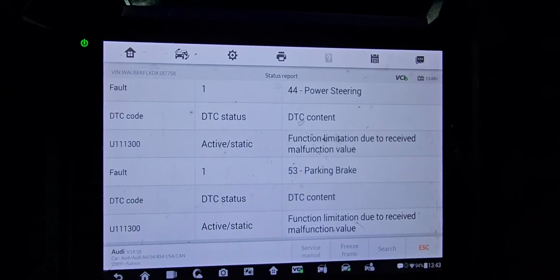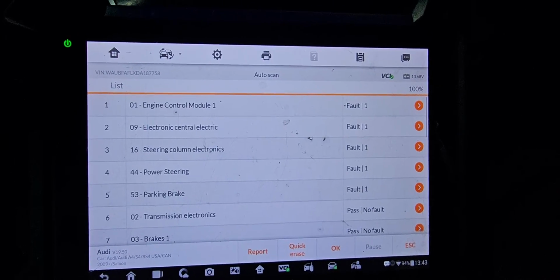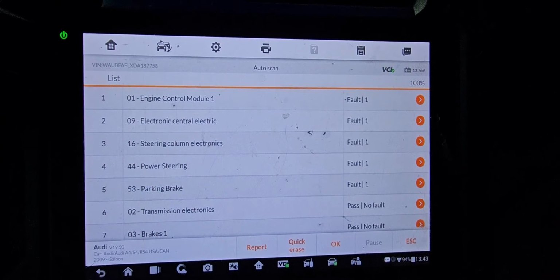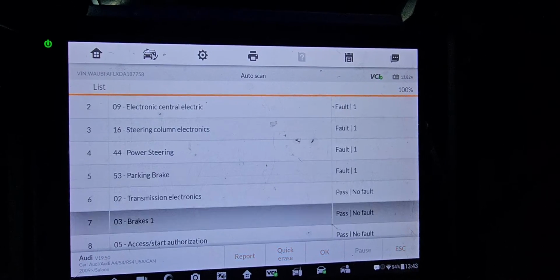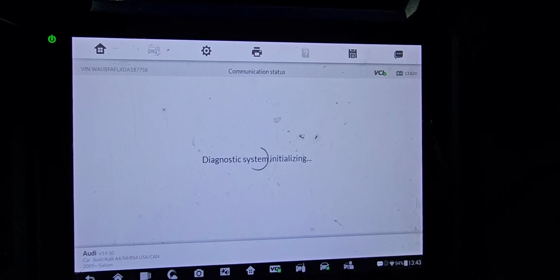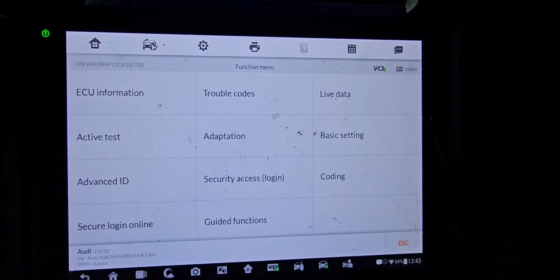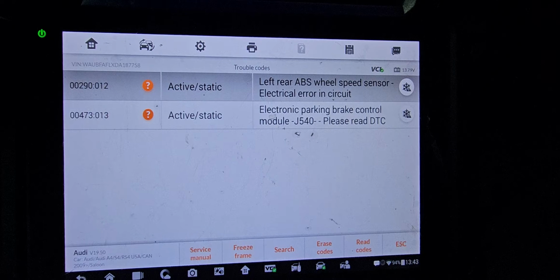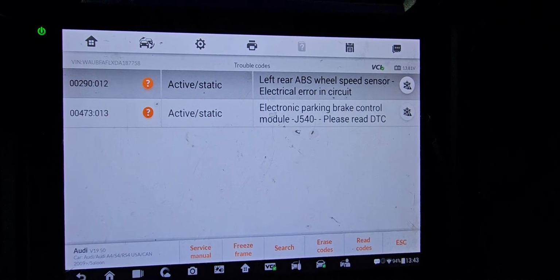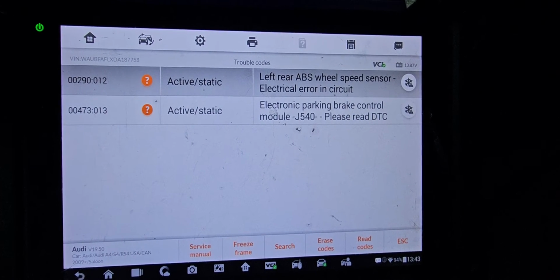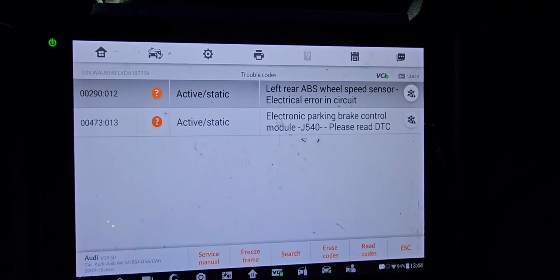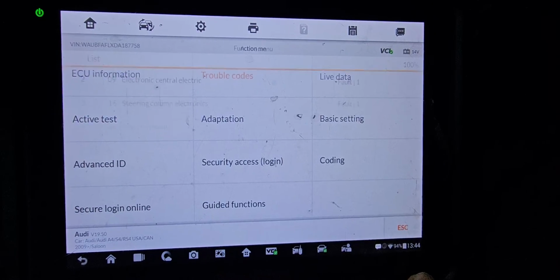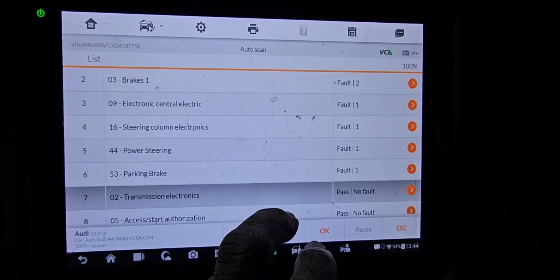They have U codes. Escape. Let me see brakes here. Trouble code. Left rear ABS wheel speed sensor, electric error in circuit, electronic parking brake control module, please read. Okay, so we have left rear ABS sensor no good. We're gonna go to parking brake.